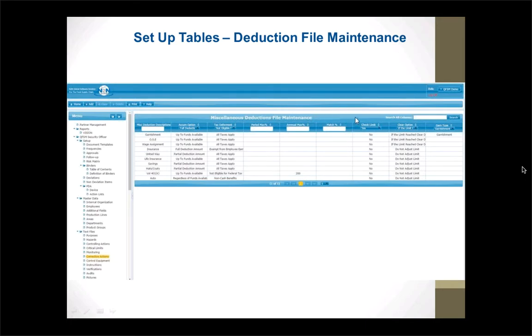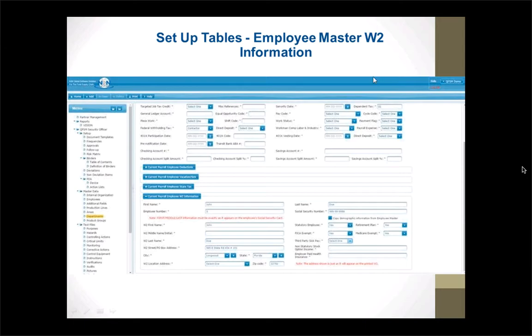Okay. So that was the employee master. I went past that. The W-2 screen, down here at the bottom.